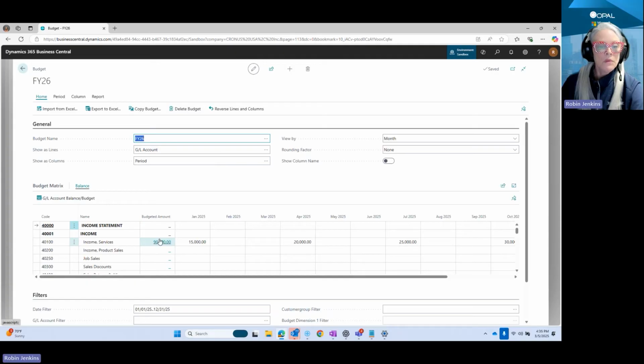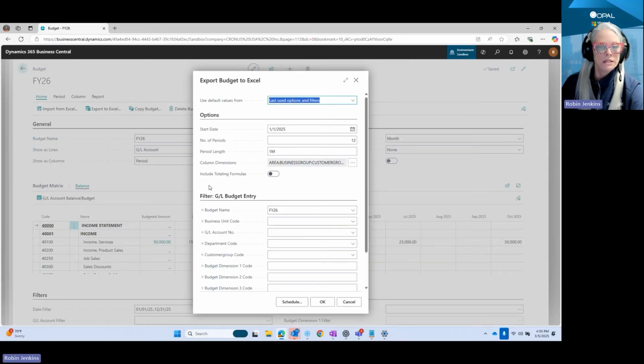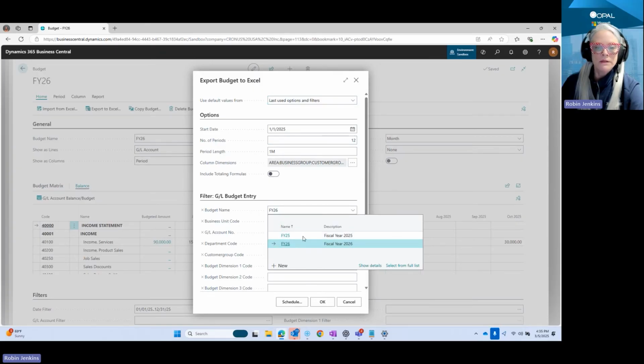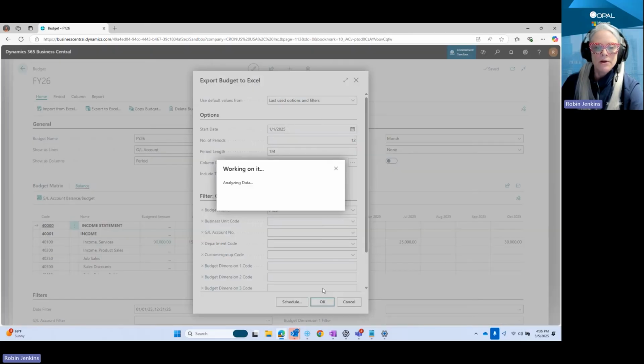Now, should I want to budget for more than one department, I would simply click on Export to Excel. I want my date to start on January the 1st, 12 periods, a month each. Again, selecting my dimensions as columns. I am going to bring out 25. I want to bring this budget out, and I'm going to say okay.